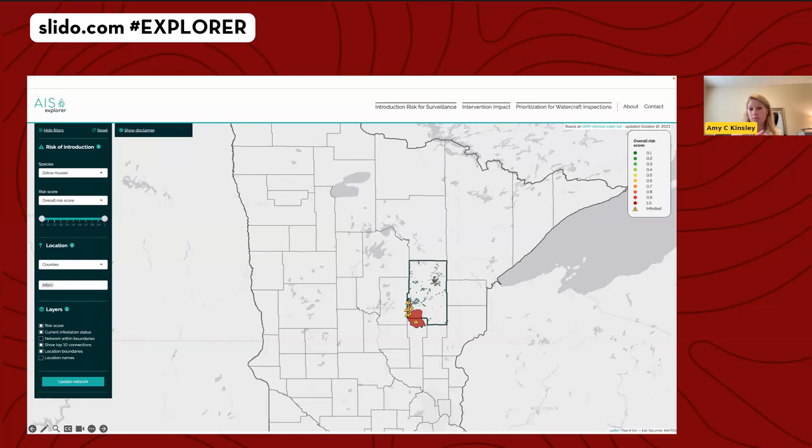You can filter it by boat movement or water connectivity, and you can select either a county of interest, multiple counties of interest, the entire state. You can look at tribal territories or tribes or ceded territories as well. You can go in and remove some of the layers that are the default here. Here we're showing the risk score, the current infestation status, the top 10 connections, and location boundaries, but you can turn those on or off and update the network to get updated visuals on those.